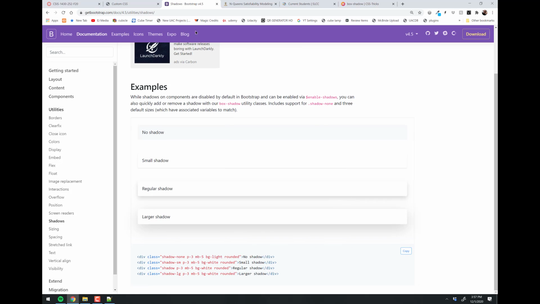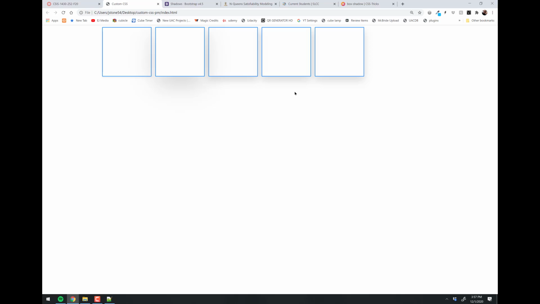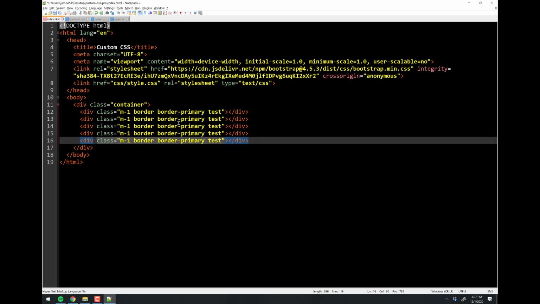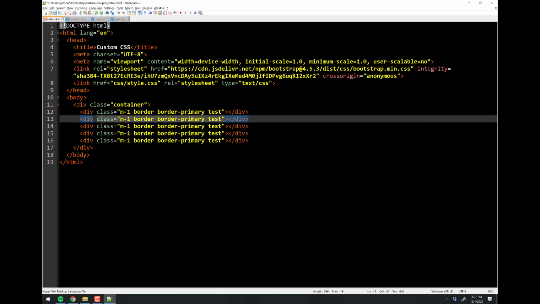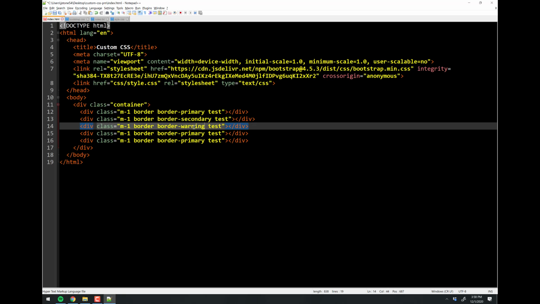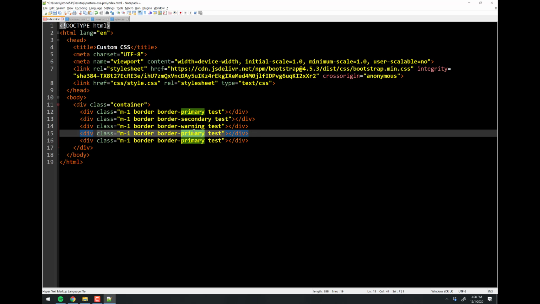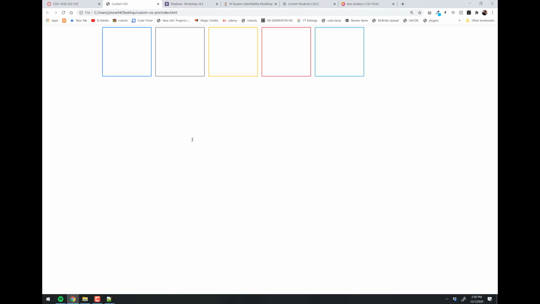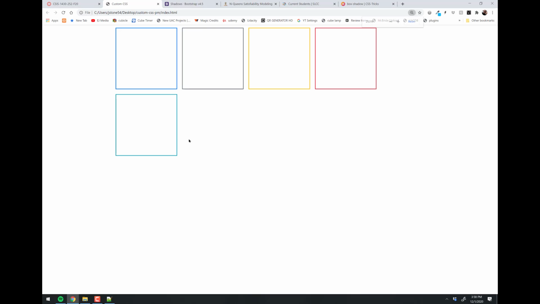So as far as I know, you can't necessarily get that exact effect that I just copied and pasted. So if you want that specific thing, you're gonna have to make it yourself, right? The same way I always do, right? Copy and paste. Okay, so let's get rid of the shadows though. We don't want those, but let's play with the borders here. So one border is primary color, one's the secondary color, one is the warning color, one is the danger color, one is the info color.